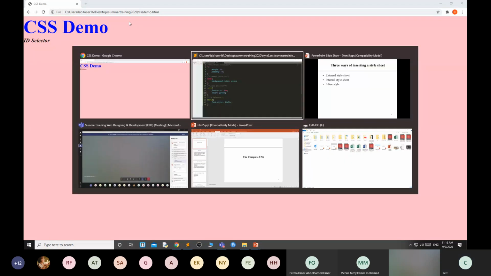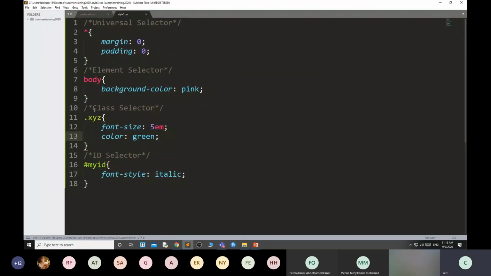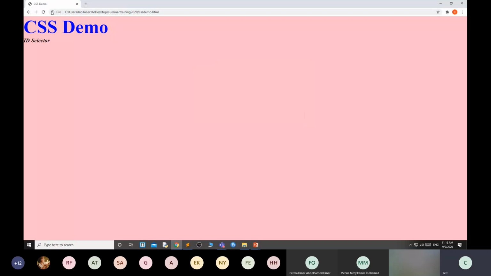Blue. Okay. First I just remove this. Let me comment this line and remove this. Okay. Suppose using external style sheet, I have used the color green. Okay. It's showing green color because I have applied only one style using external style sheet. The color becomes green.